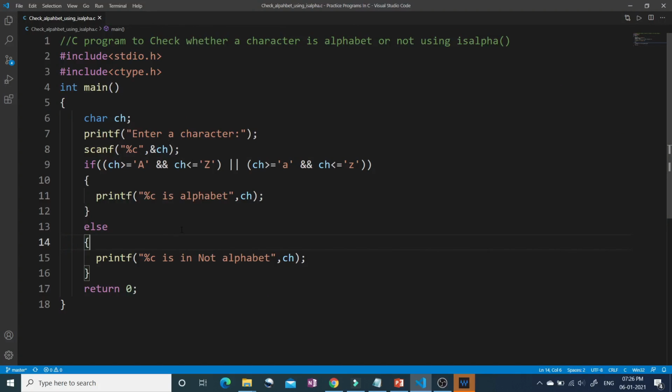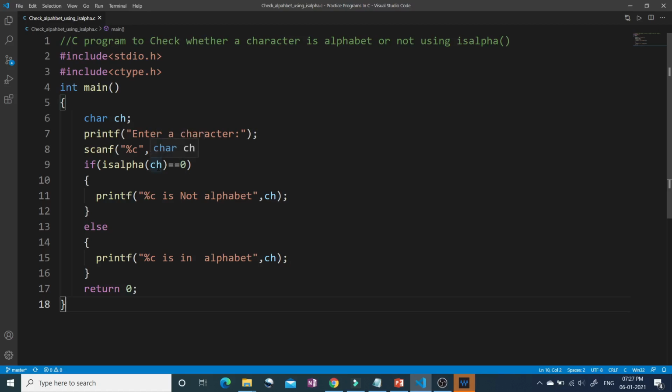So this is the program that we have discussed in approach 1. To make this program using the isalpha function, I will change the condition inside if, and I will make some minor changes inside this printf. Before that, I have included the header file ctype.h so that I can use the isalpha function. Inside the condition, I have written isalpha of ch is equal to 0. If the character present inside ch is an alphabet, then I should get a non-zero value. And if it is a non-alphabet, that is a special character or any digit, then I should get 0.